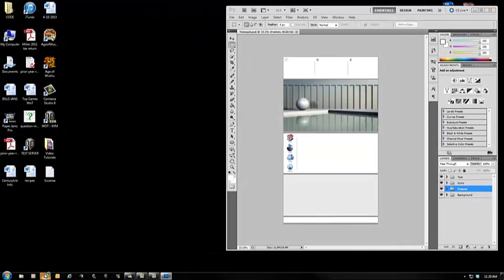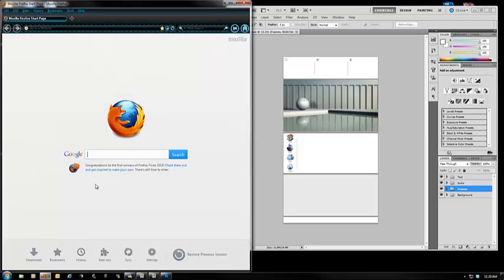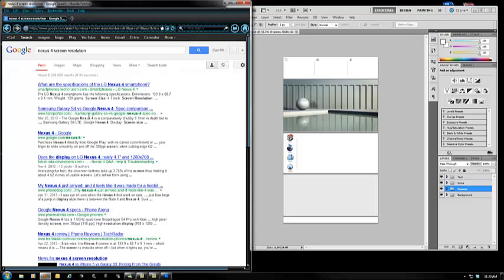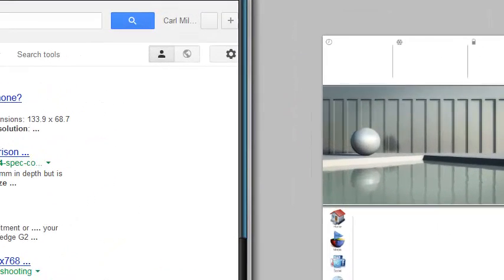In fact, what we can do is we can come here to Google, and the one that I hear the most is going to be the Nexus 4. So we'll type in Nexus 4 screen resolution and look and see exactly what it is. We can usually find it right here, 1280 by 768. So let's see if that's 768 by 1280. Looks like we got a consensus there.